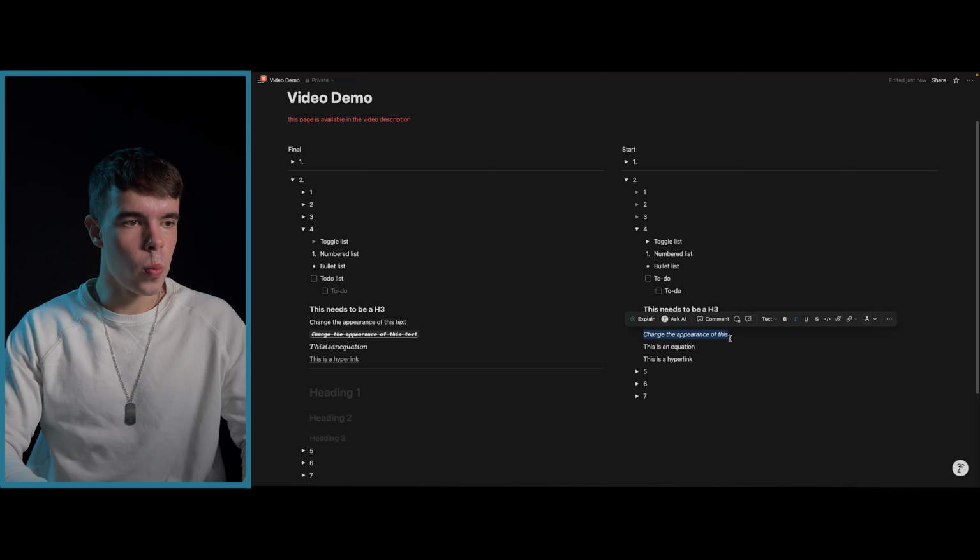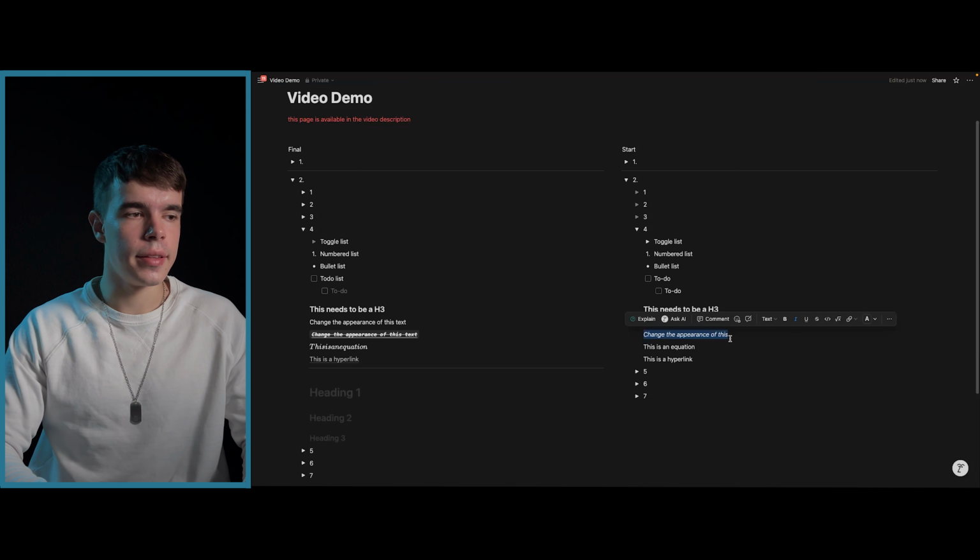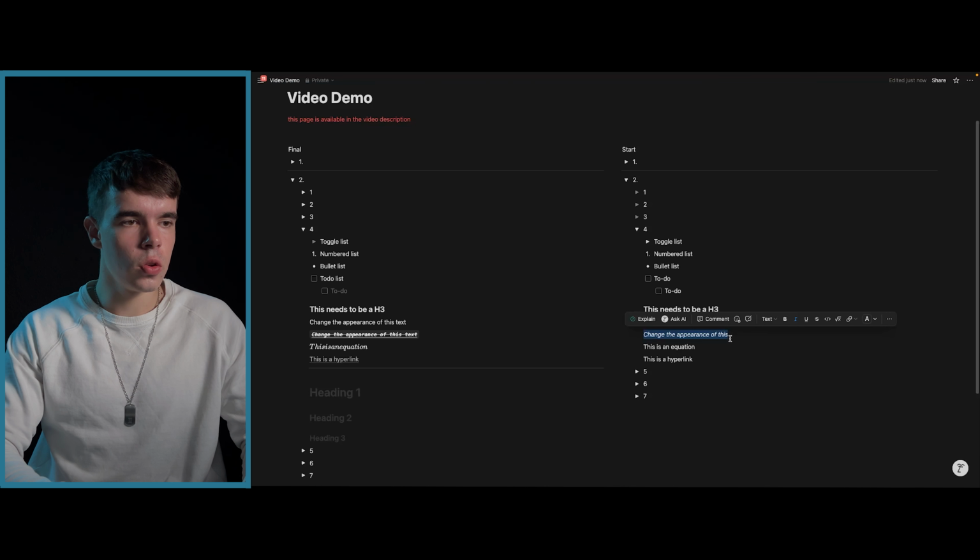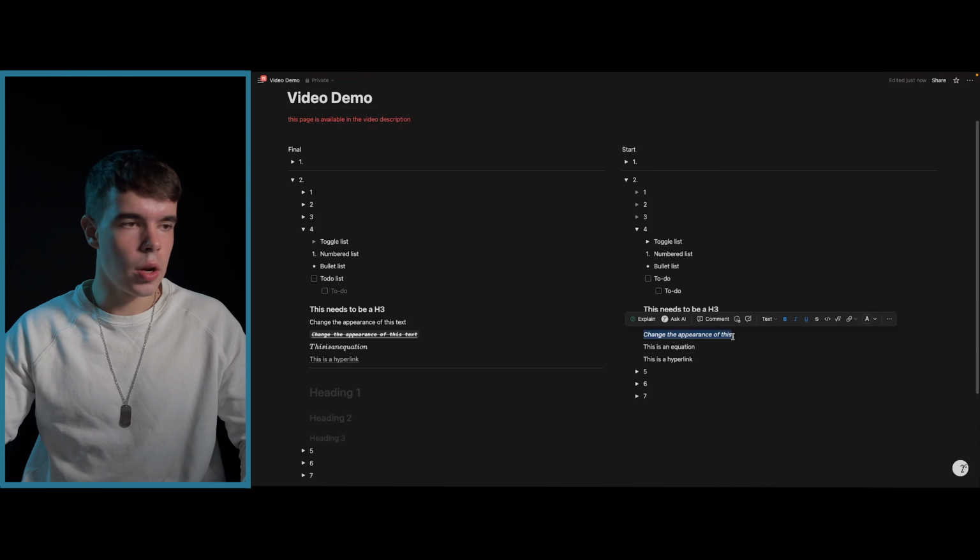Let's first select everything by pressing Command, Shift and the left arrow key, and then we can say, for example, Command I, which will turn this into an italic styling. Then we can also press Command B, which will bold this. We can press Command U, which will underline it. Then we can also strike through this. Just press Command, Shift and S to strike through this.